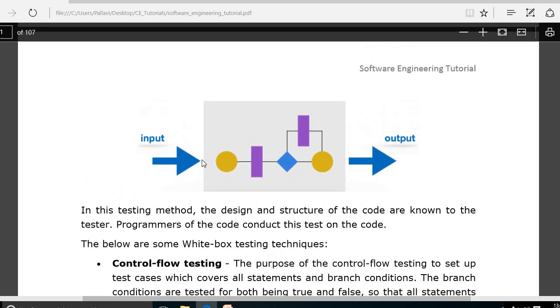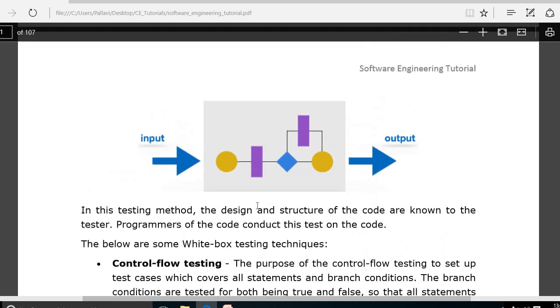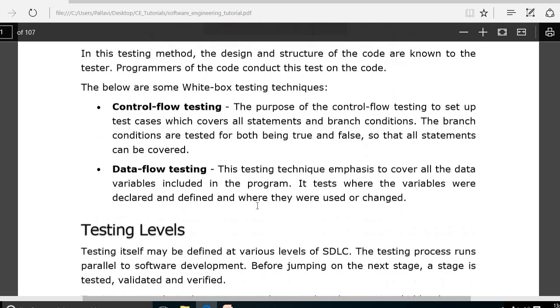That means the user understands what type of activities are done in this portion. So it is white box testing. Below are some white box testing techniques.